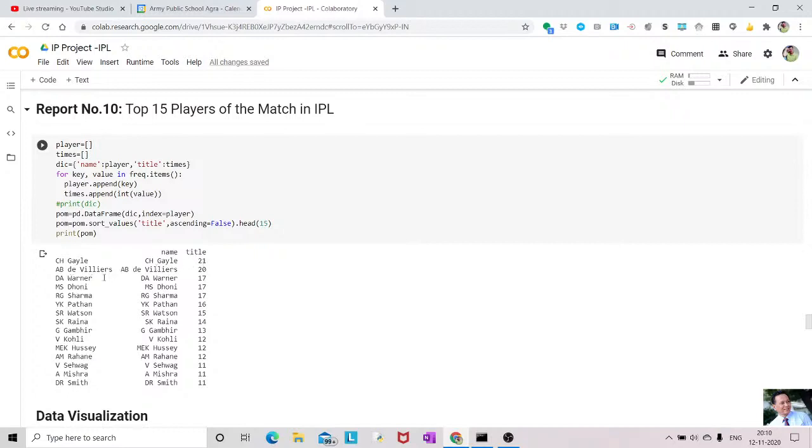Then डिविलियर्स, तो डिविलियर्स ने जो जीता है वो 20 times. Then वार्नर had won 17 times. तो इस वजह से ये मैन ऑफ द सीरीज रहते हैं और मैन ऑफ द आईपीएल रहे हैं सिंस 2008 till 2019. So these were the reports needed for the project, and on the basis of these reports we'll create the graphs now.